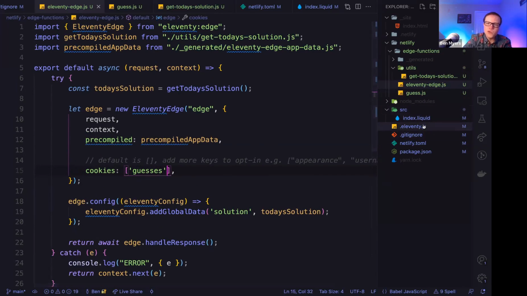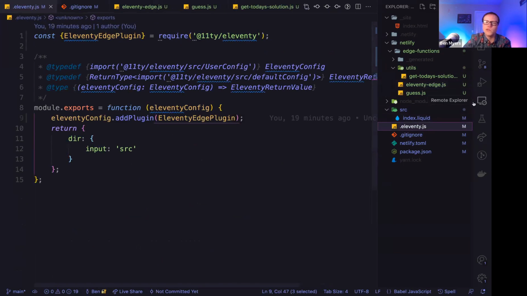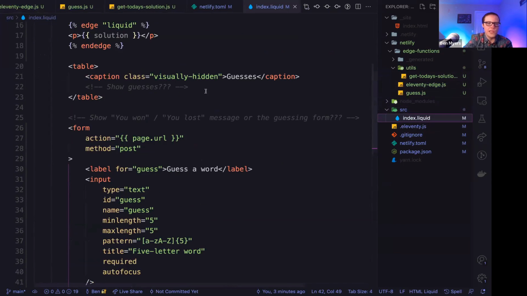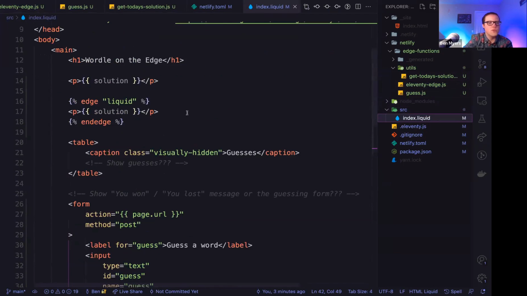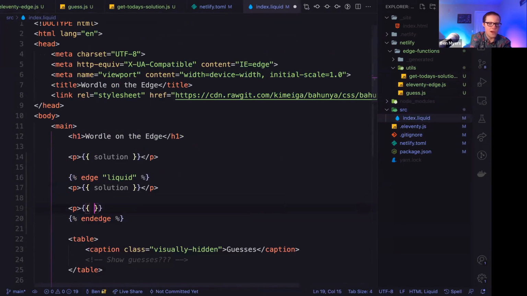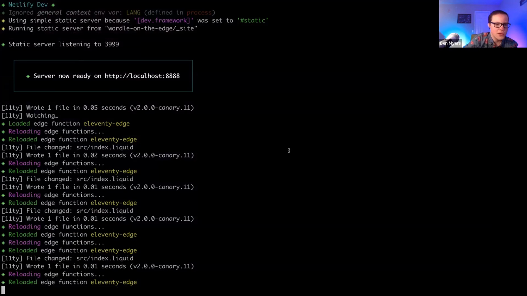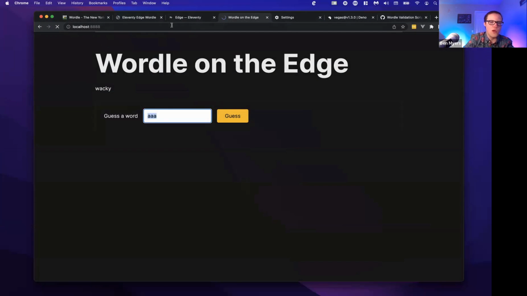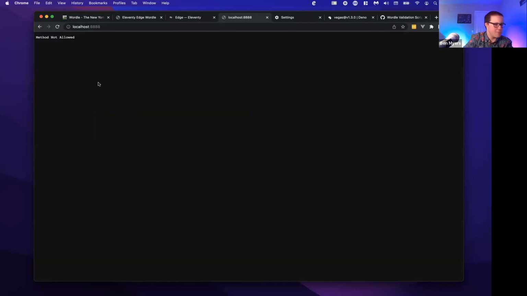And what I'm going to do now, just to demonstrate our guesses as they go, is come into our little Edge shortcode here. We're going to add another paragraph here. We're going to say eleventy.edge.cookies.guesses. And if everything has worked, one can hope, we can now say, oh, method not allowed.